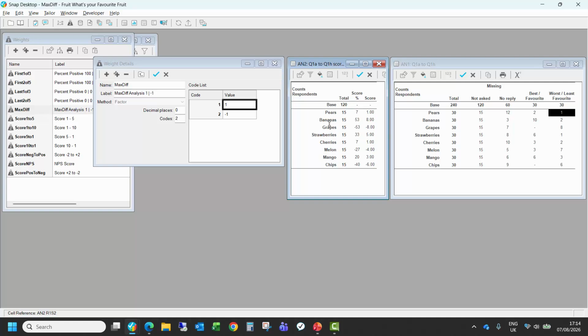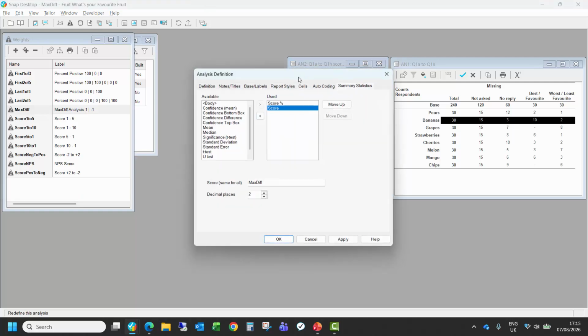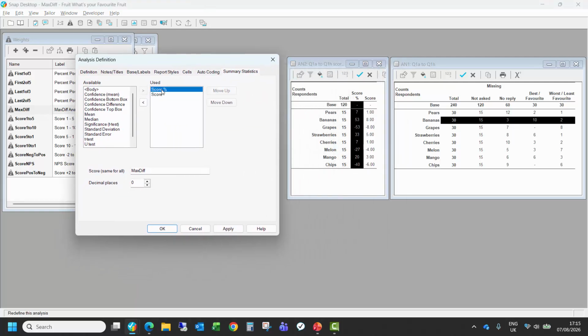If we then look at bananas, we had 10 lots of 1, so that's 10 points. And then we also had 2 lots of -1, which is -2. So basically 10 minus 2 is 8. So that's the score, which may well be useful, but normally MaxDiff analysis is presented as a score percentage. And as I said, that was included in this table just by turning on the score percentage. So the score percentage takes into account the score, and it's divided by the number of times that that option was asked, or the number of times that that option was seen.